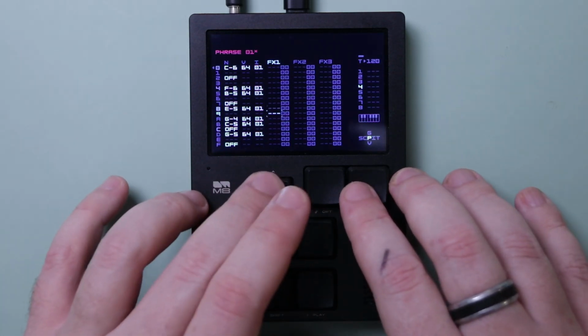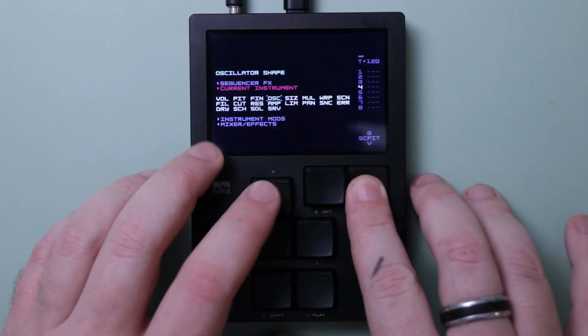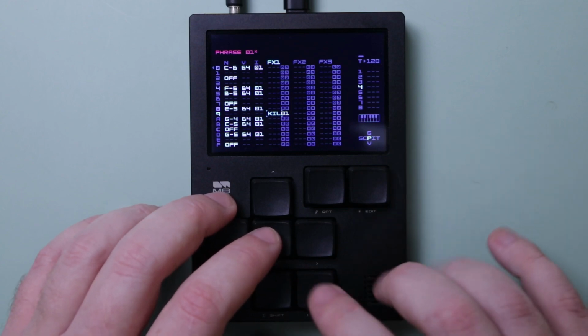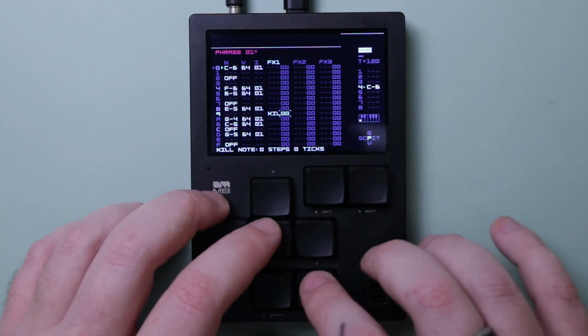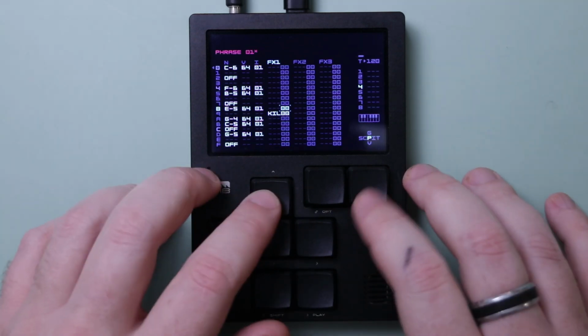This is where we can start coming into here. So maybe if you want a note to pretty much drop off, there's no release, you can come up into instrument and add that kill. So it adds that sort of flavor at the end of it. So it's just a nice one to have.